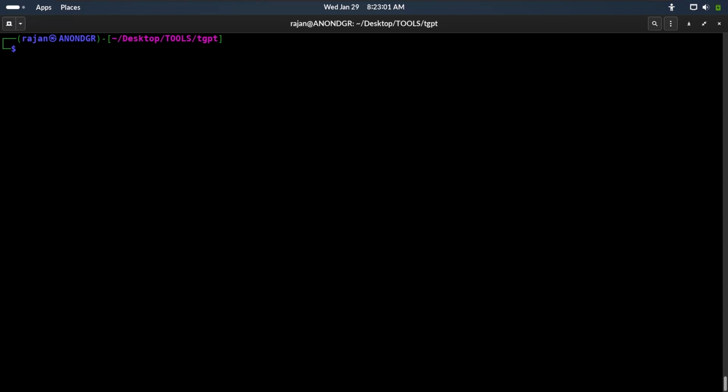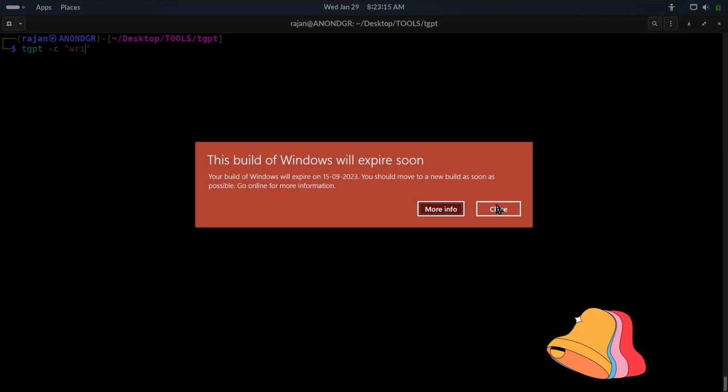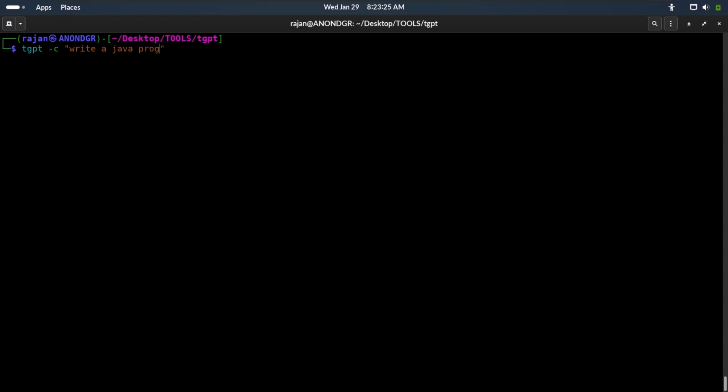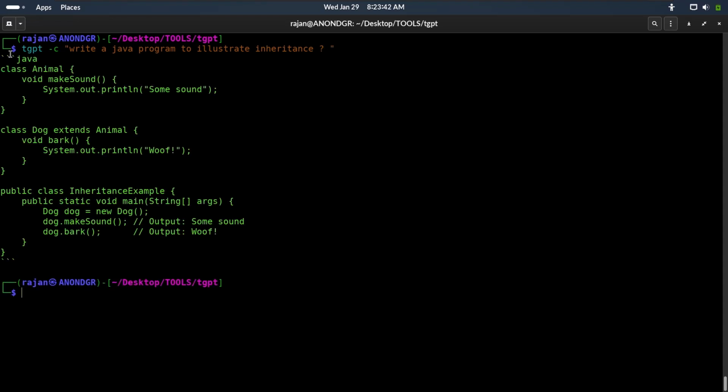So I can give you another example. For example, TGPT -c, and then inside the double quotes you need to give the description of your program, what you need to generate from TGPT. For example, let's generate a Java program to illustrate inheritance, and let's wait. You can see this is the Java code, so it can generate all programming language code like ChatGPT. It's very powerful, so you can use it.